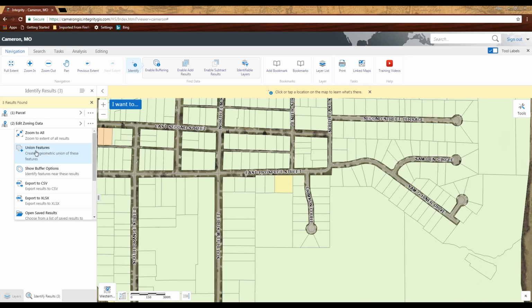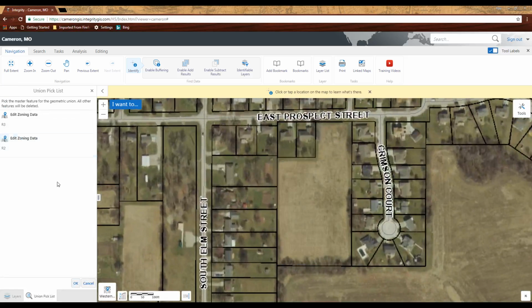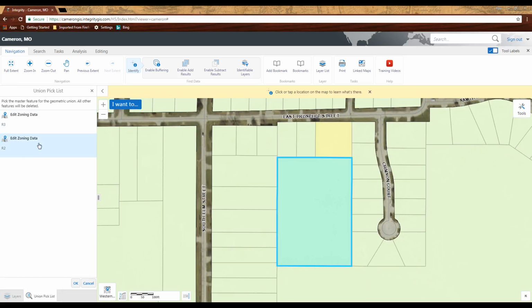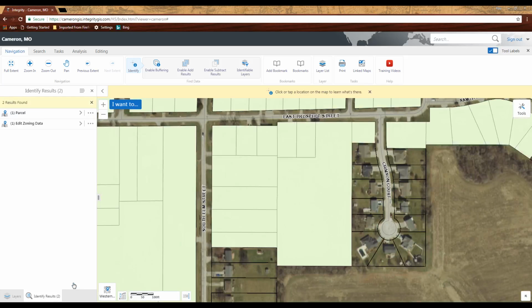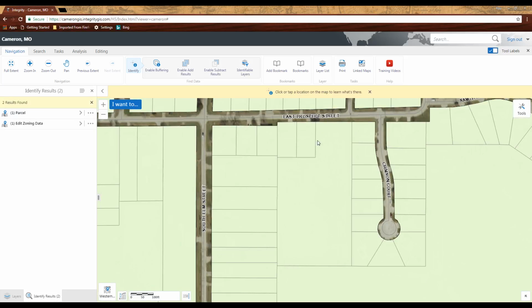So if I click union, and this is where, when you're merging or unioning two polygons together, it says pick the master feature. So it's going to keep the attributes intact for which one you select. So in this case, we're wanting to change everything back to R2. So I'm going to click that as the master and click OK. And then it just simply merged those two polygons back together, and now we have one zoning polygon that is an R2 residential zone.